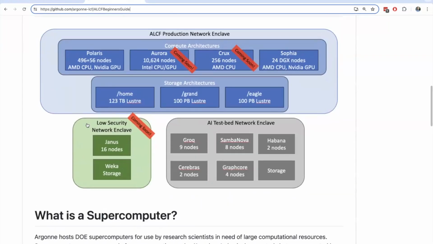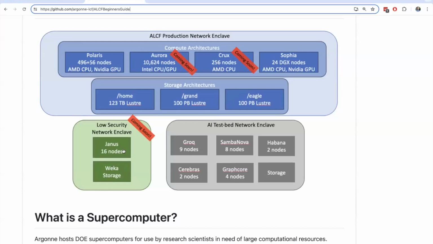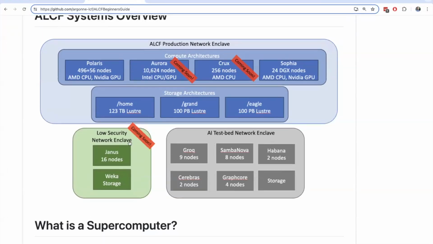And then we have these other two network enclaves, as they're called. One for the AI testbeds. These all sit in a separate network enclave. They have their separate storage that's available. And those, again, can be requested through discretionary requests. If you search ALCF discretionary, you will find the form. I can bring that up at some point.